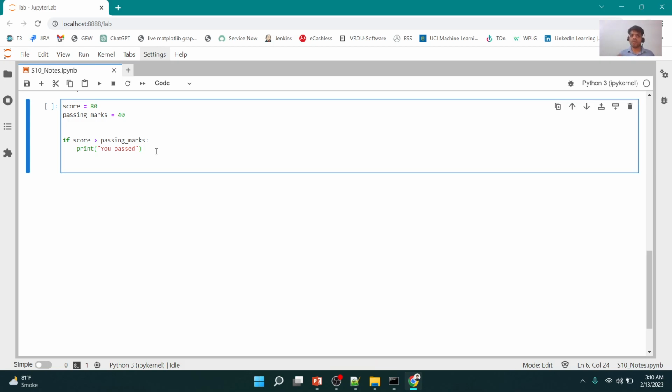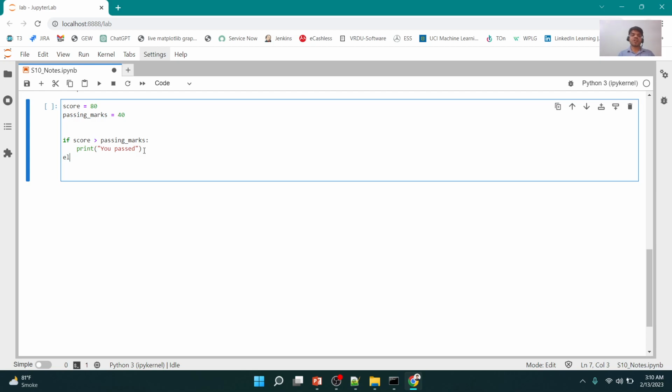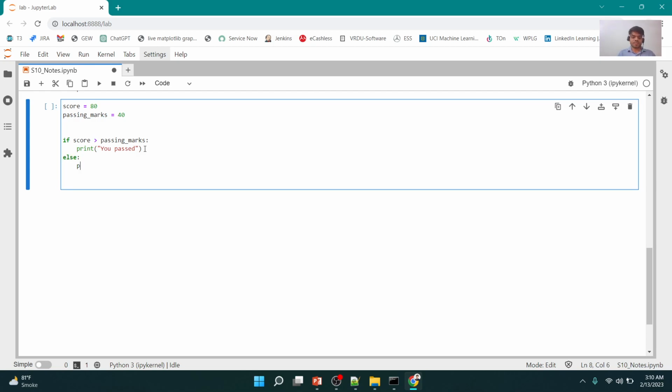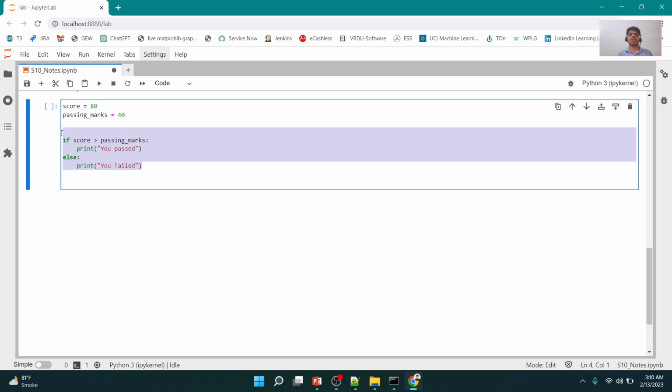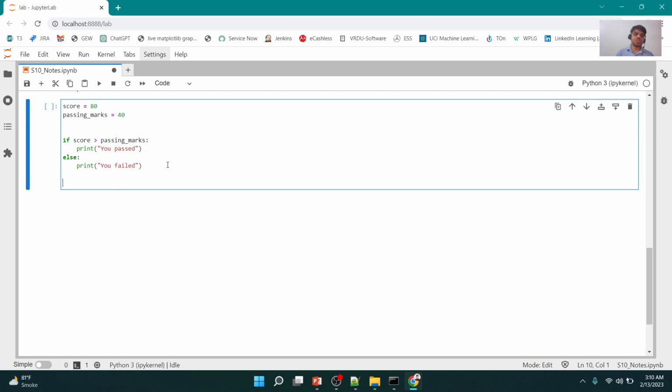But what if you had an alternate counter action in your mind? If the condition is true, then do this. But what if it is not true? In case you have any counter action in your mind, then you can write else, and you can write print you failed. So now this is collectively forming one decision making. Remember, if can exist alone as many times as you want, but to use else, you definitely need a preceding if condition.